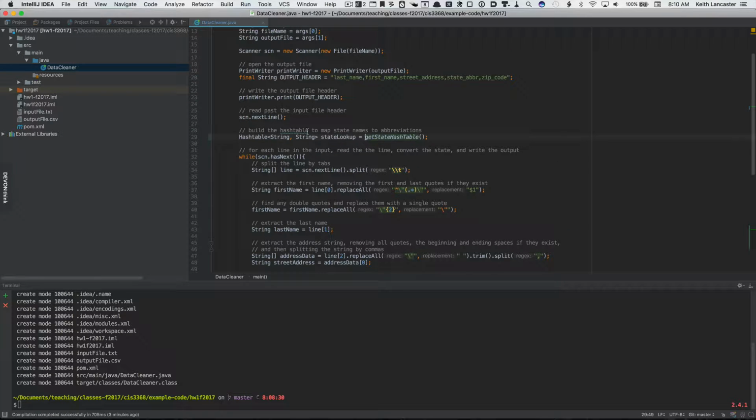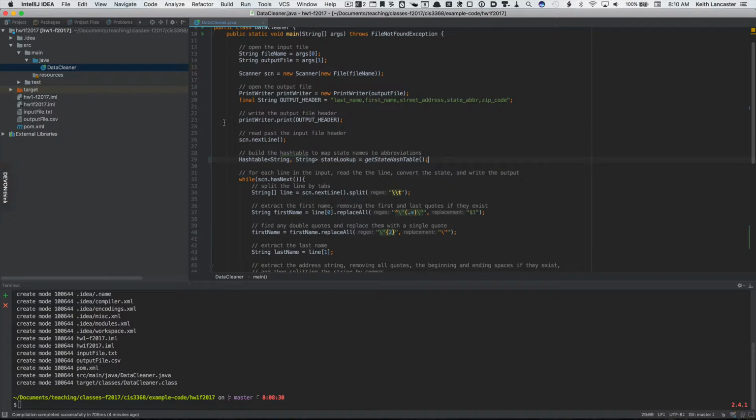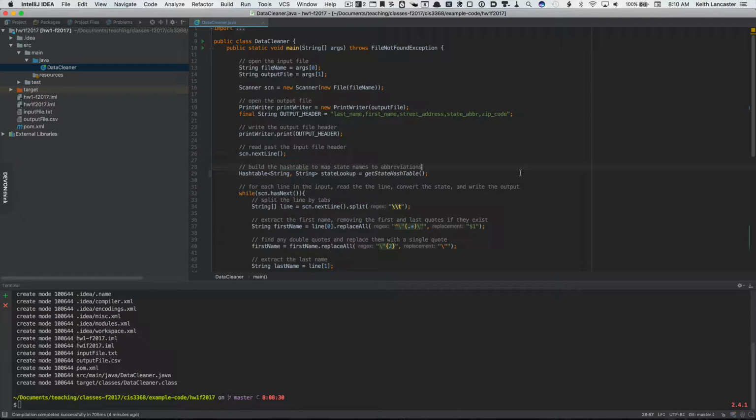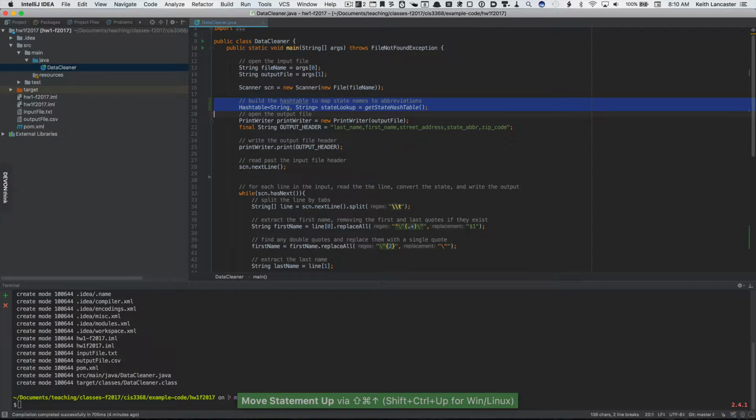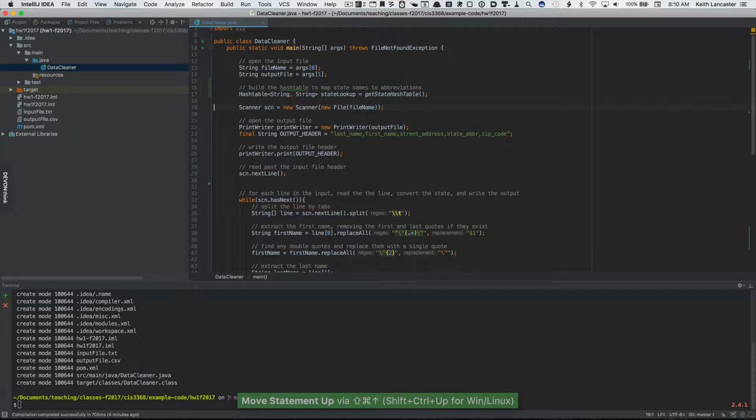Okay, so did that, and that just created a nice static method for us down here that returns that variable. Now we've got the state lookup right here. We should probably just go ahead and put this at the top because it's part of the initialization. So let's move that up. That's a little better, I guess.